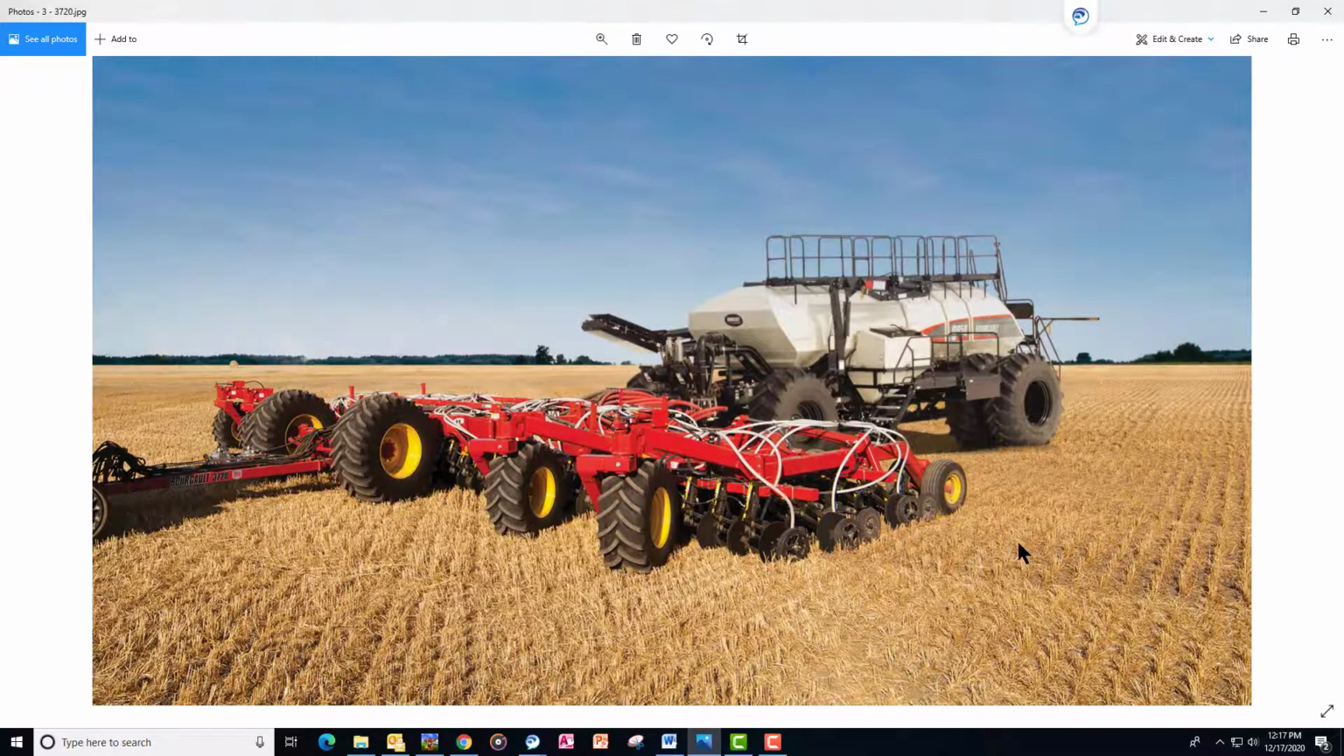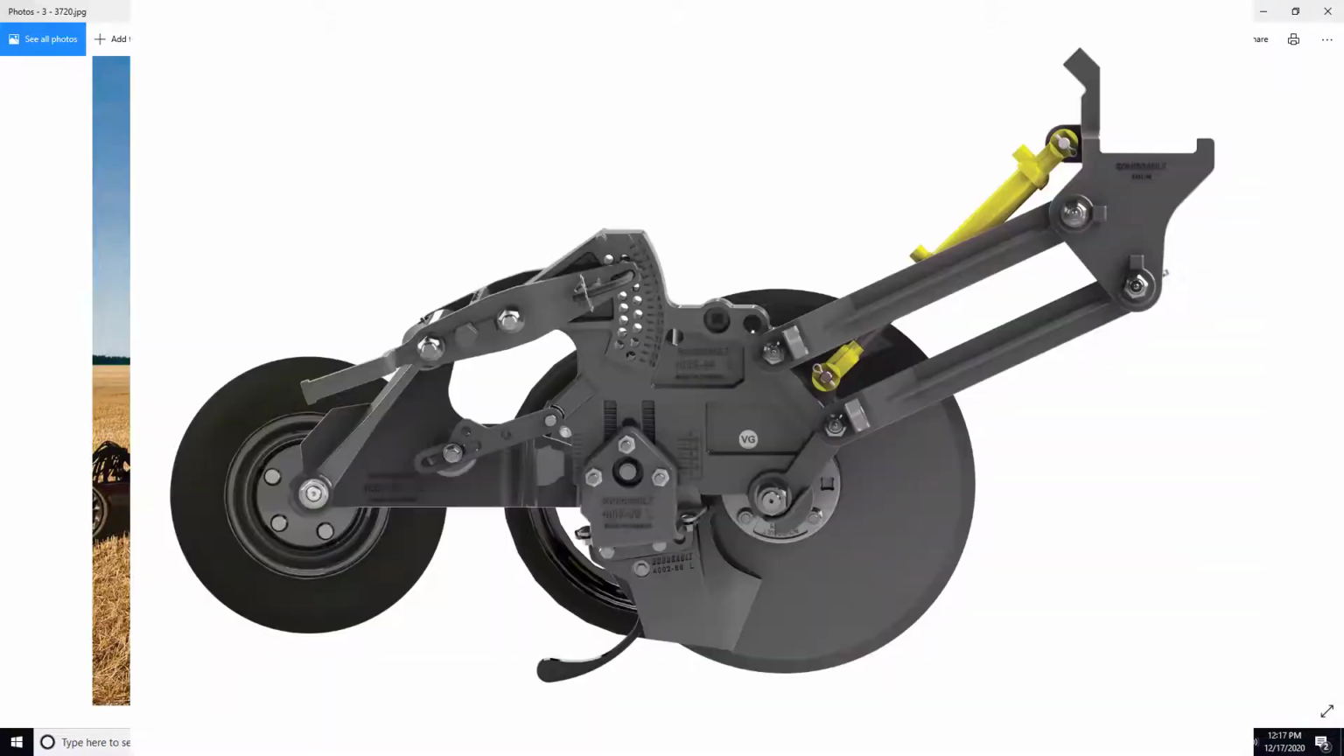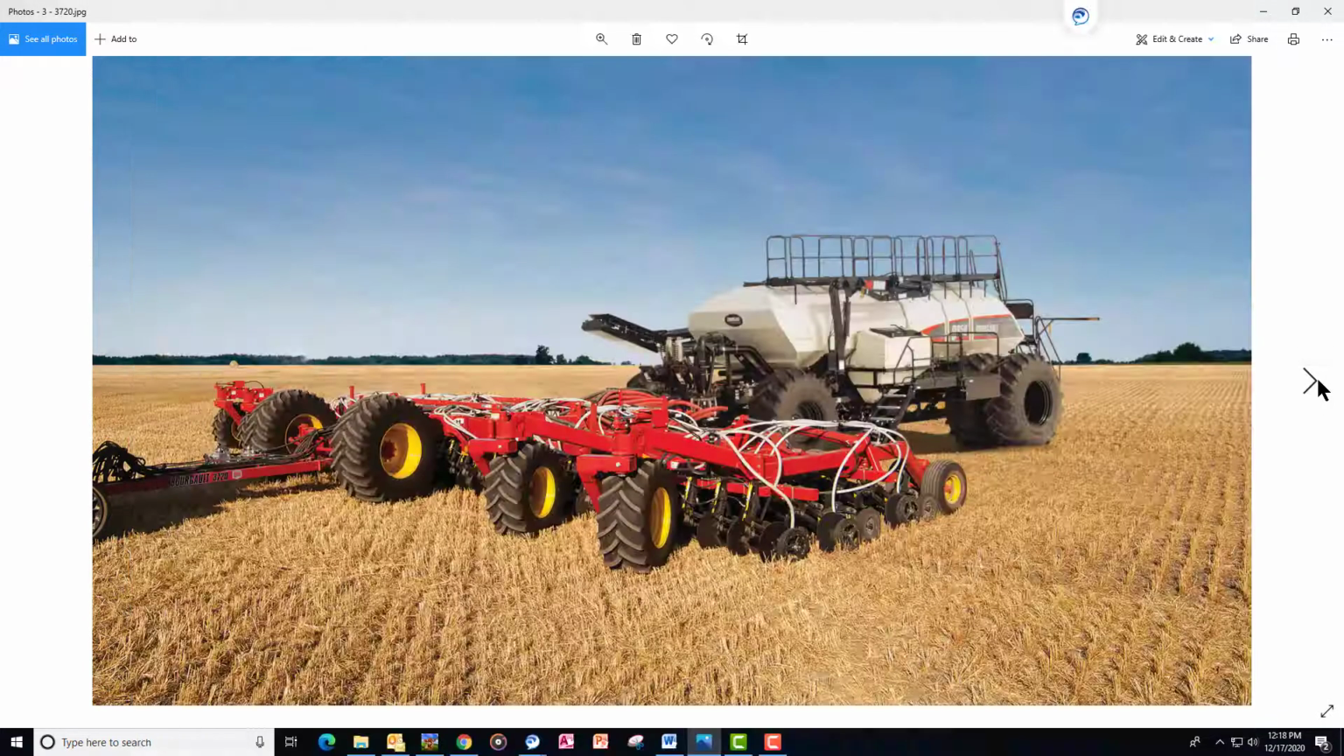Now we're looking at our 3720 frame. This is one of our coulter drills. As you can see, there's no frame adjustment with these drills. You have to adjust each opener individually. The 3720 frame only comes with the PLW opener.